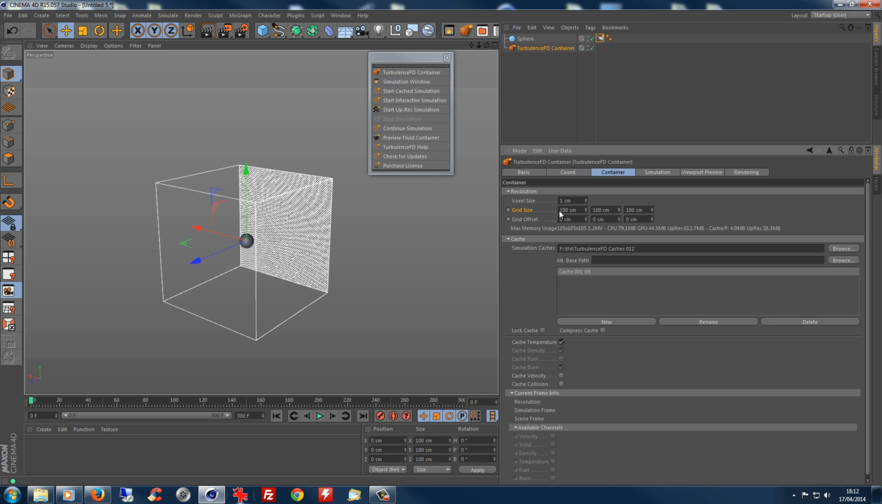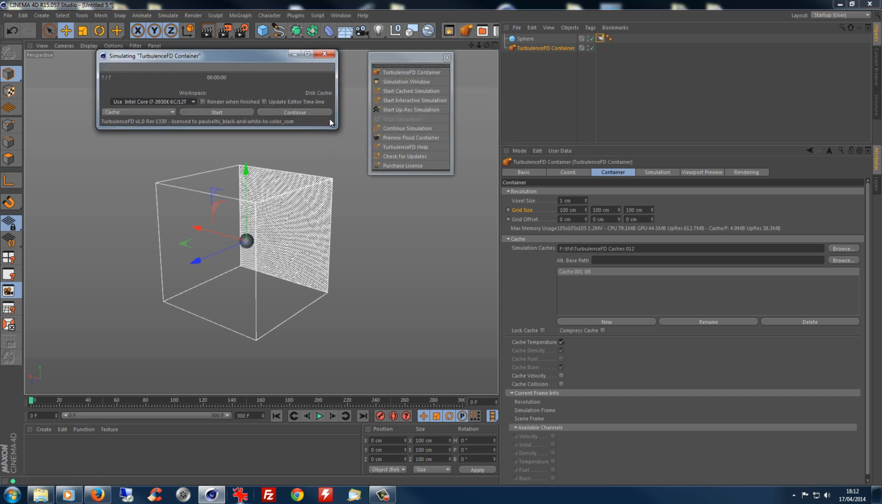So we've got a cache set up. It's a simple case of just hitting start cache simulation, okay? Or basically I've got this window here, which is a simulation window, which pops up. And it gives you the options of what sort of simulation you want to do. We can do a cache, interactive upres, but by default, just for starters, we just want to cache data to disk.